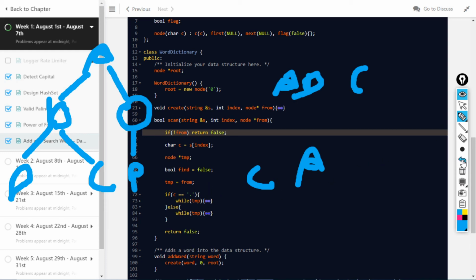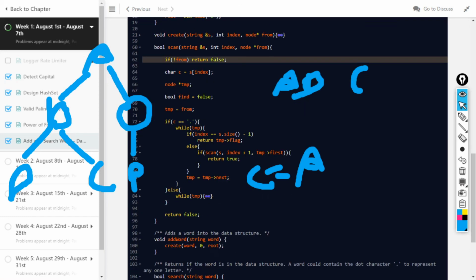Now let's see what we have to do when C is equal to dot. So let's expand it. So this is the code which we will run when C is equal to dot.